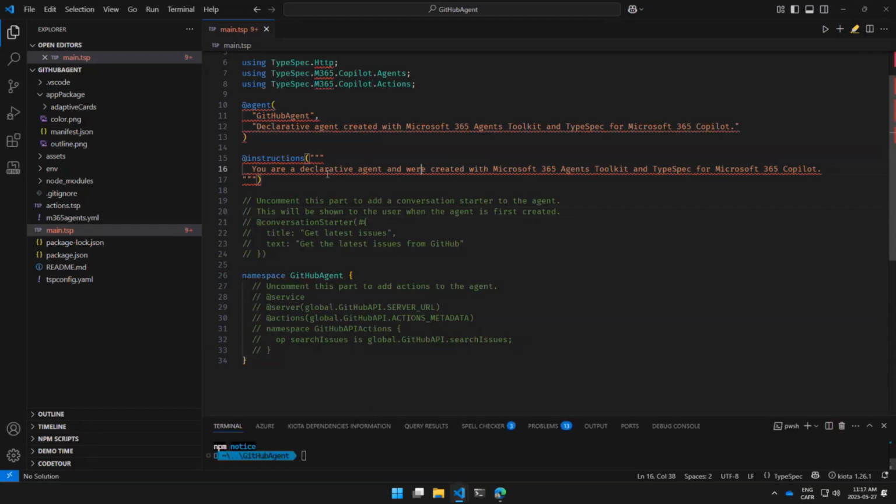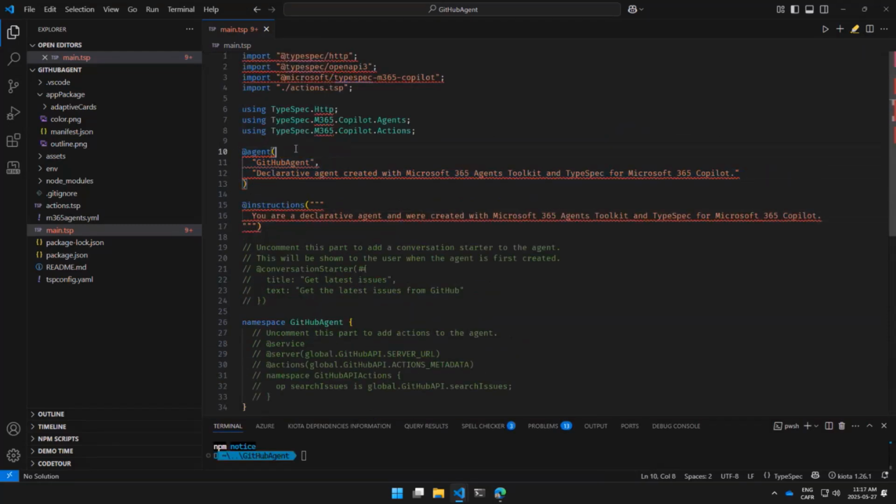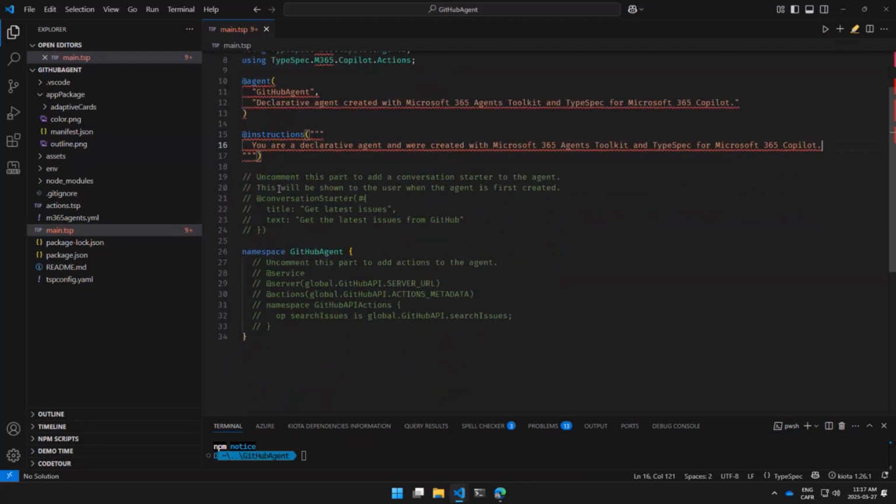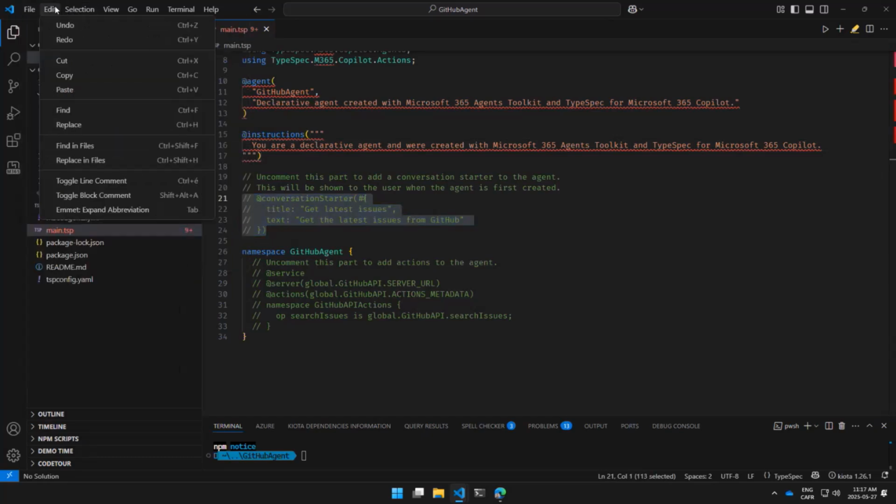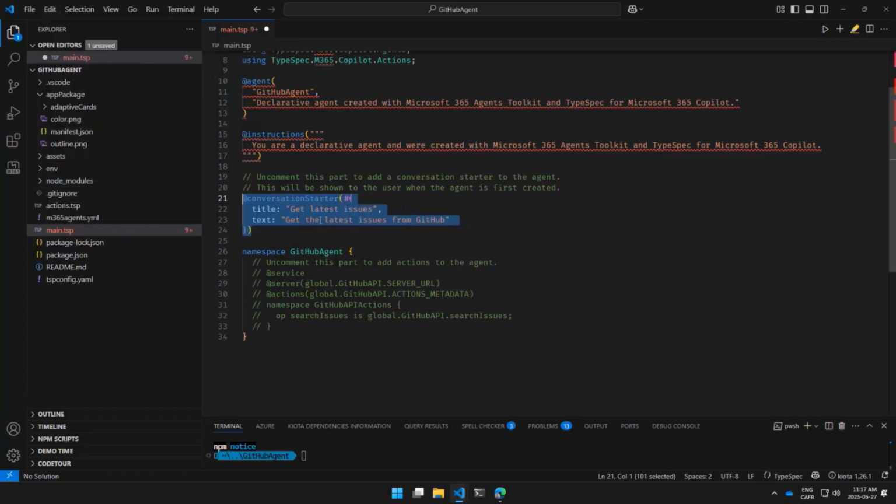You're going to have an agent decorator that basically defines your agent. So that's the name of your agent, the description of your agent, and here you're going to have full support for multi-line instructions. That's literally the instructions you would put in an agent by default. But then afterwards, we're going to guide you to use some of the default capabilities that exist. For example, here we have conversation starter. So here I can go to edit, I can toggle my line comment, and now I can add conversation starters, the starter prompts available natively inside M365 Copilot.